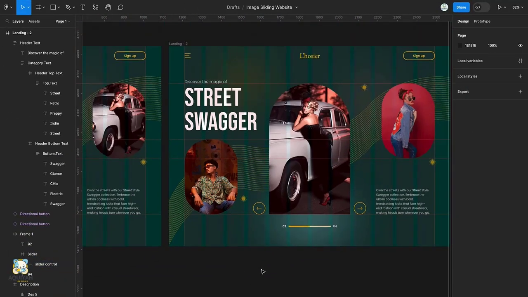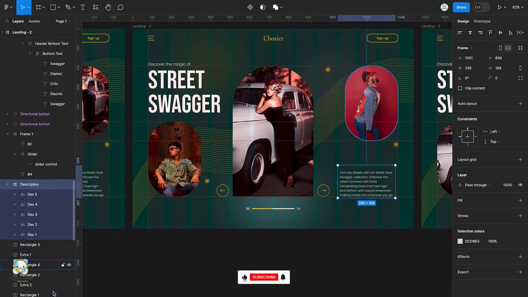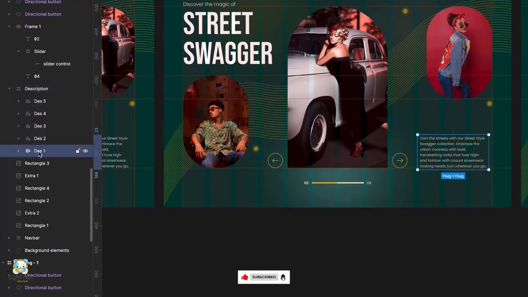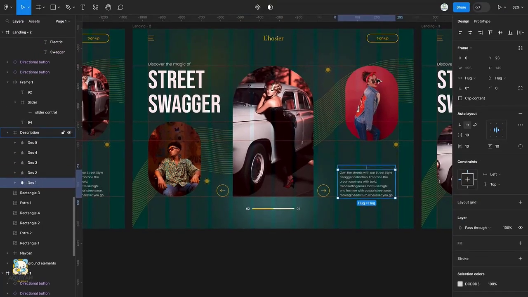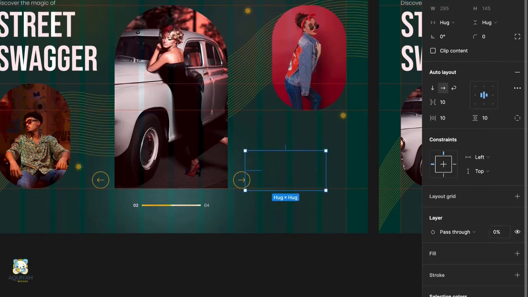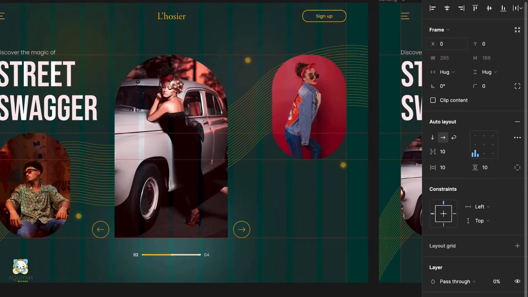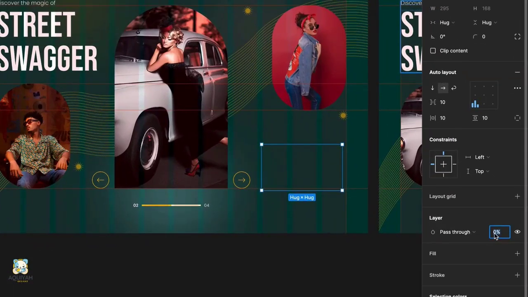Select the first description, set its position to -60 and turn off its opacity. Select the second description, set its position to 0 and turn on its opacity.